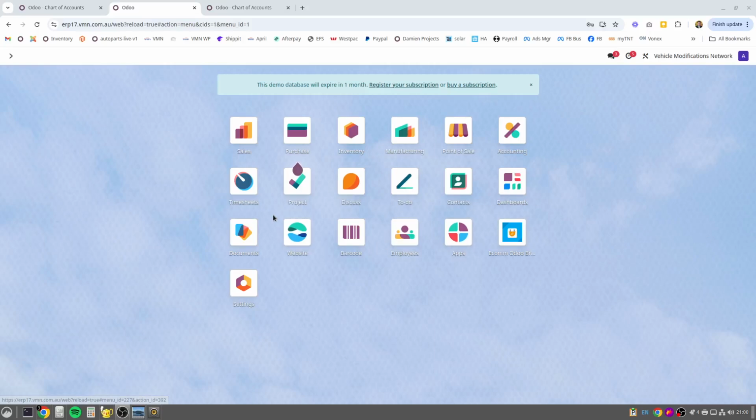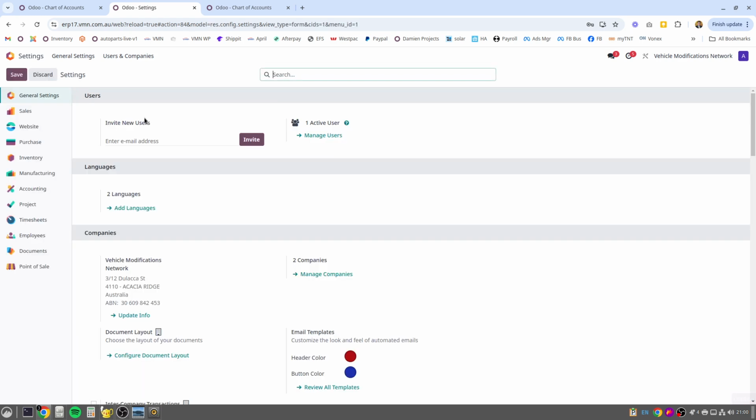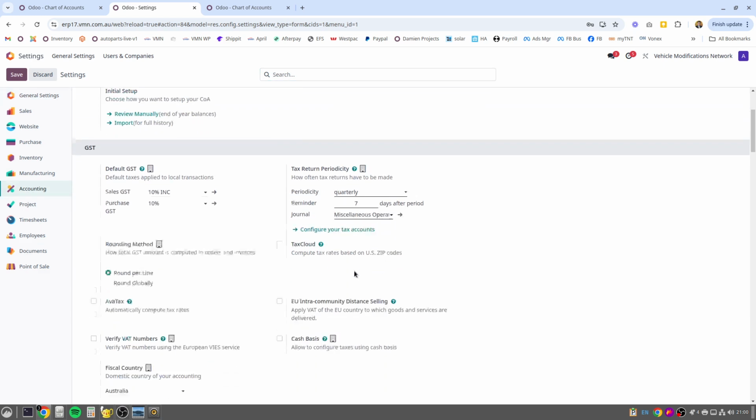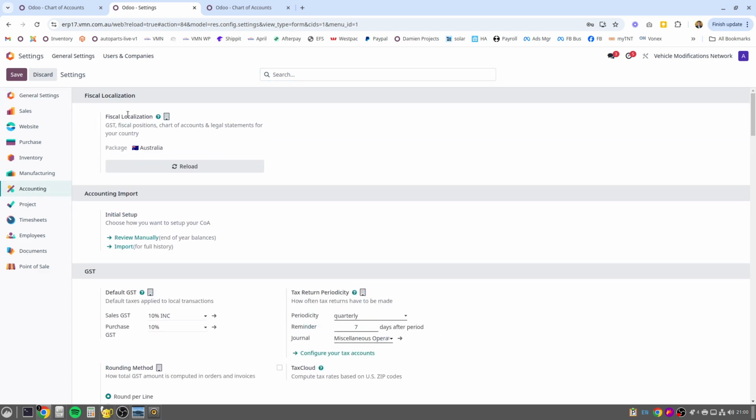Tonight I just wanted to talk a little bit about setting up GST. So usually if we just go to settings, accounting, we have a couple of things here. Fiscal localization. By default, an Australian business should have this package already deployed in apps, so you just want to make sure that you have the Australian fiscal localization set up.